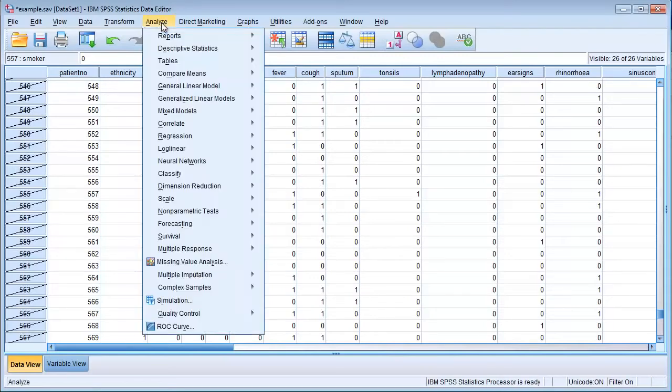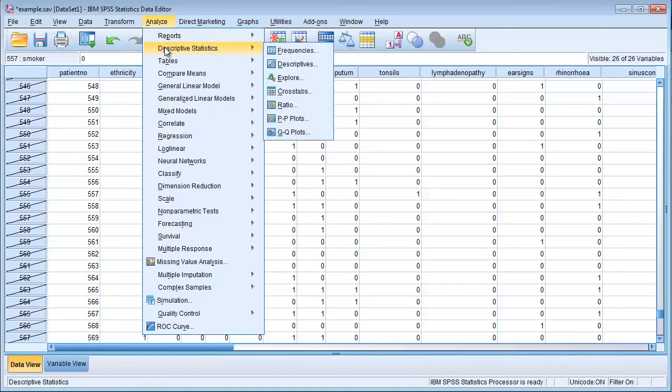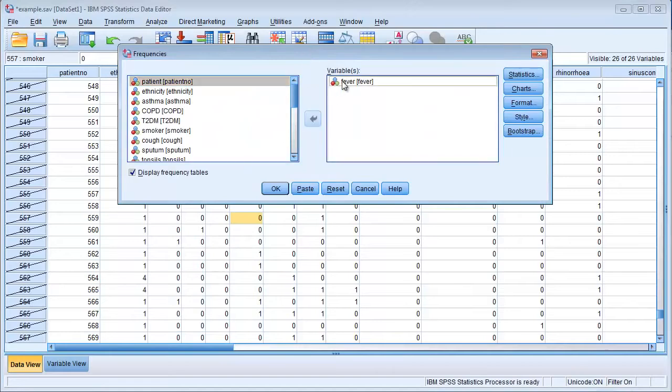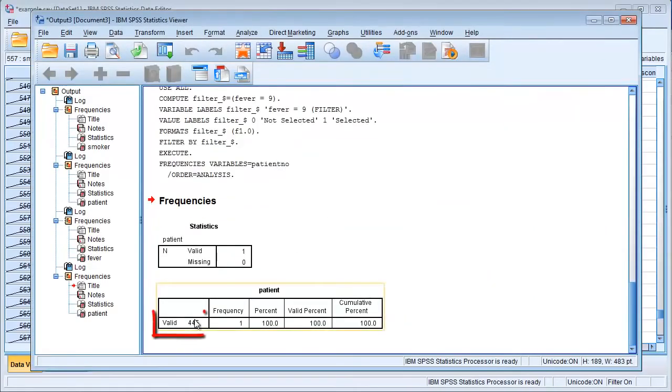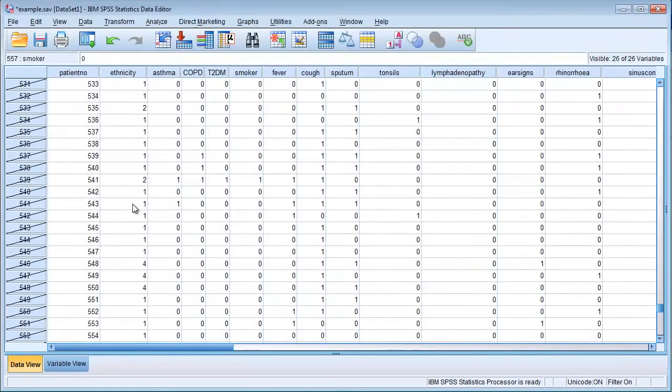Let's now find this observation because our data set is larger and we don't want to look through all of that. And again, we put in our patient number, which makes it easier for us to find it. And it's patient number 445. So let's go to patient number 445, scrolling.